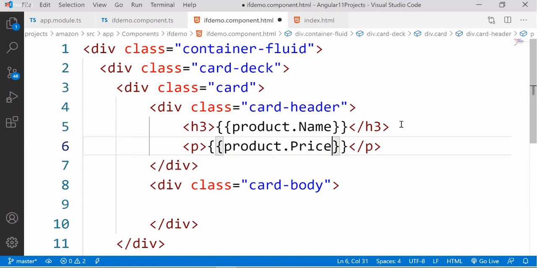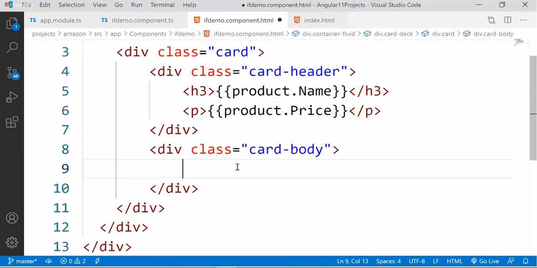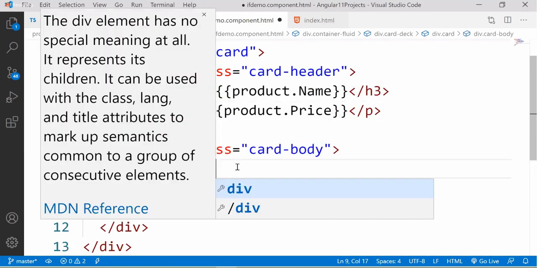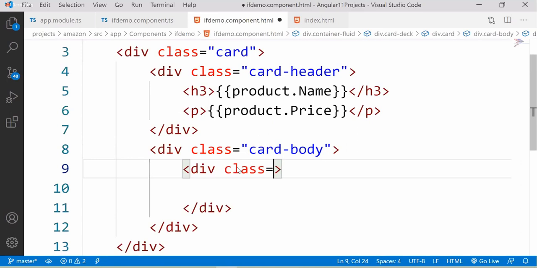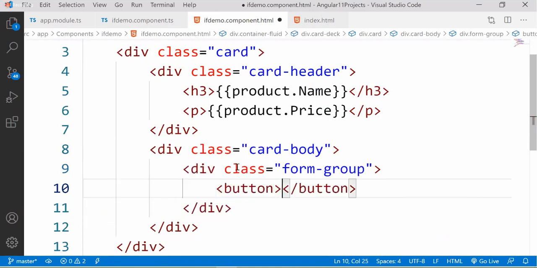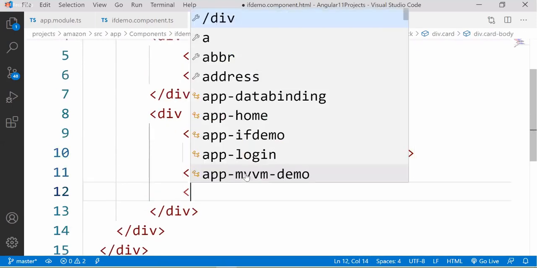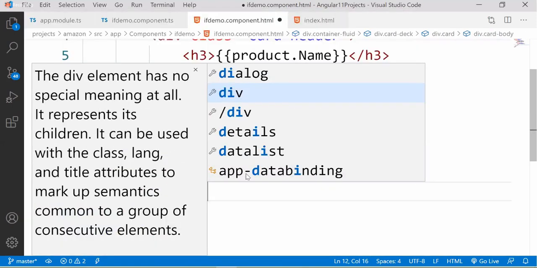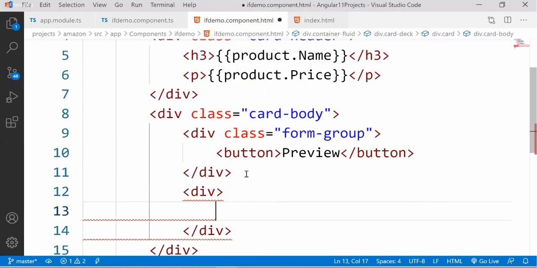So technically, in the card body we want to display some content. In the card body I'm just creating a div with the class as form group, just for appearance here. And here we have a button. The button functionality we will use later. So, preview. Below this, we have another div with the class form group.